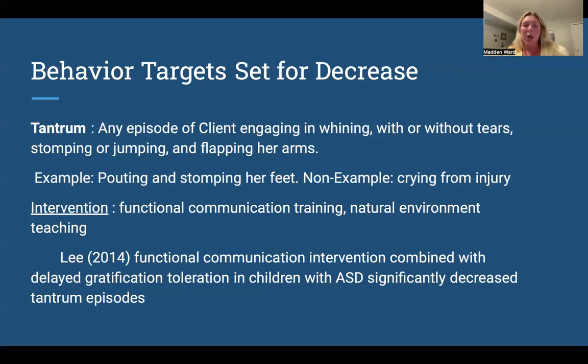And we're also teaching her mands to peers so that she can ask for preferred items and activities that are not accessible to her right away. I know I didn't put this in the intervention, but this is a part of our intervention that Lee from 2014 actually researched. She did a research study on functional communication intervention combined with delayed gratification toleration in children with ASD, and found that tantrum episodes significantly decreased.